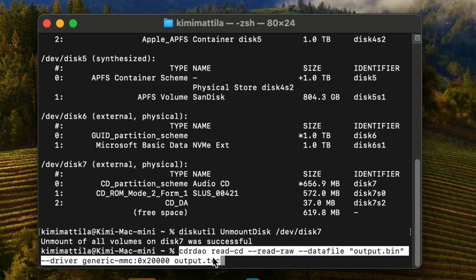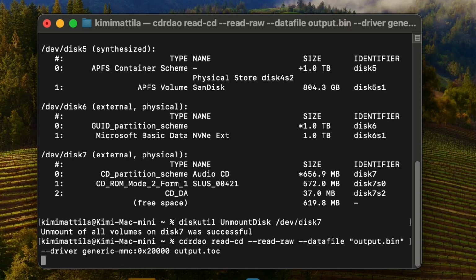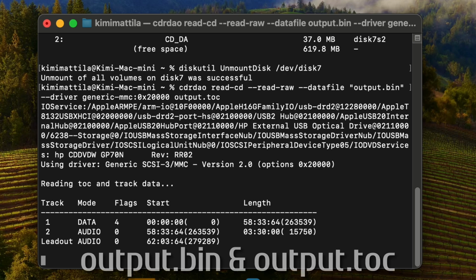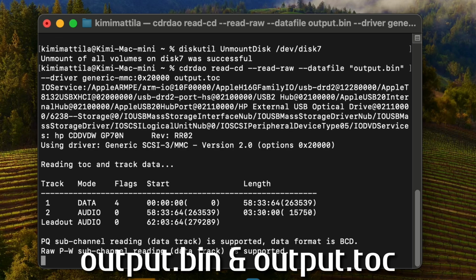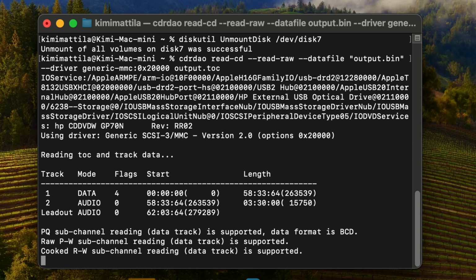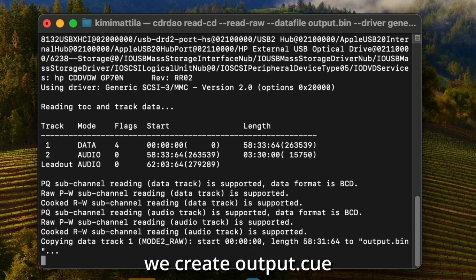Now this next command will start the backup process, so you can copy it from the description of this video. Now once we press enter, our Mac starts backing up the CD and it will create files called output.bin and output.toc. Now we just have to wait for it to complete, but after that we will also convert the toc file to a CUE file, which we can then use in emulators and wherever you want to use it.